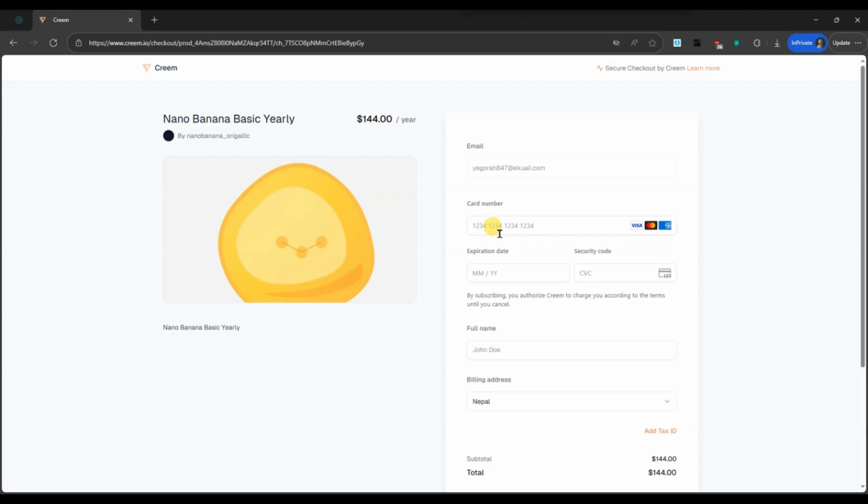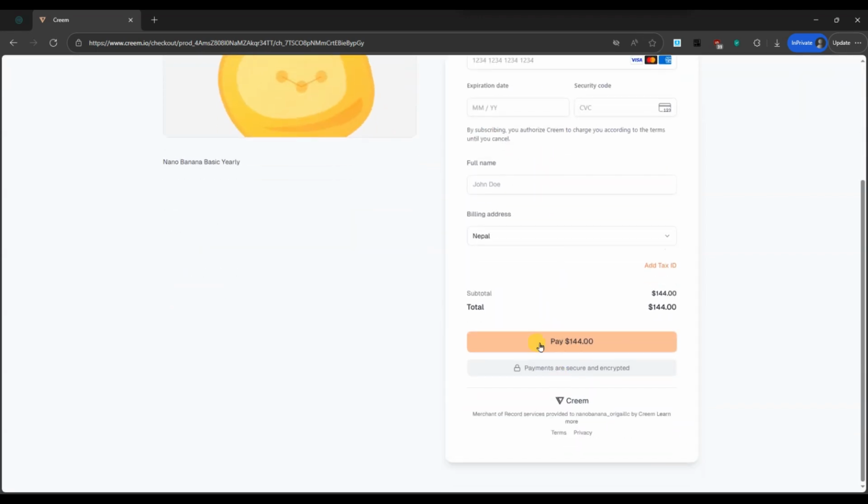Now you can explore advanced AI tools, create unlimited projects, and enjoy all the benefits of your NanoBanana.ai subscription. Now you know how to subscribe to NanoBanana.ai plans.